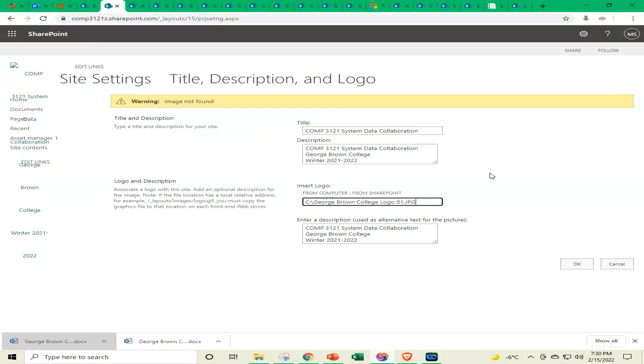But there is another page also. From there we can upload the logo, no problem. Here we can write the title. Here we can write the description, and alternate description. If our logo does not display, we can write here.